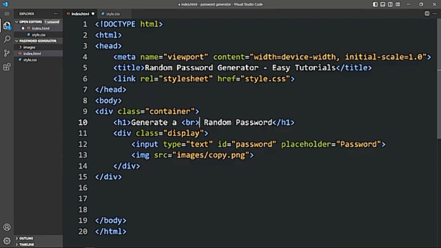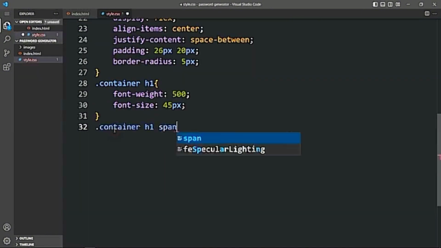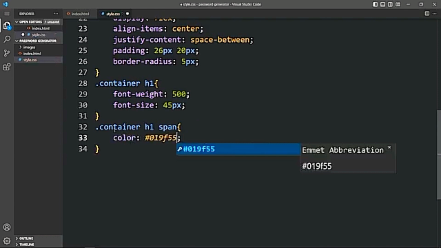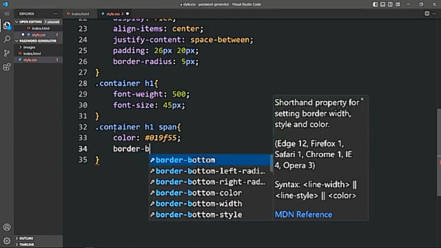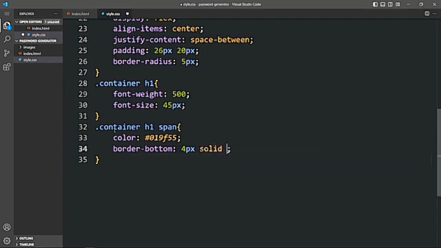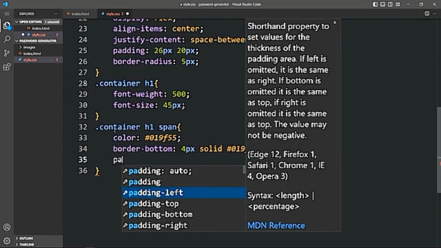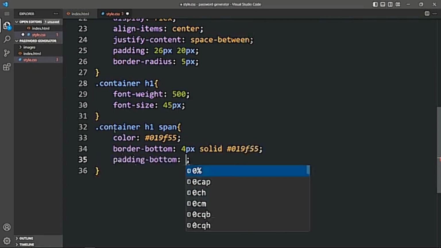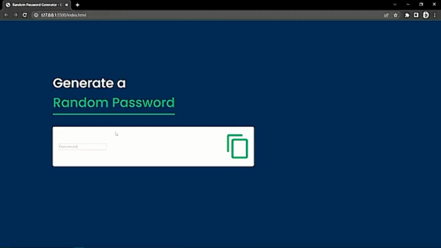So to apply the CSS on this particular text, we have to add a span tag here. So let me add span. Next we'll add the CSS, so here again we will add container H1, then span. Here we have to add the color. Then we will add the border at the bottom, that will be one bottom line of 4 pixels solid, and this color, padding at the bottom. Now this text is looking good.